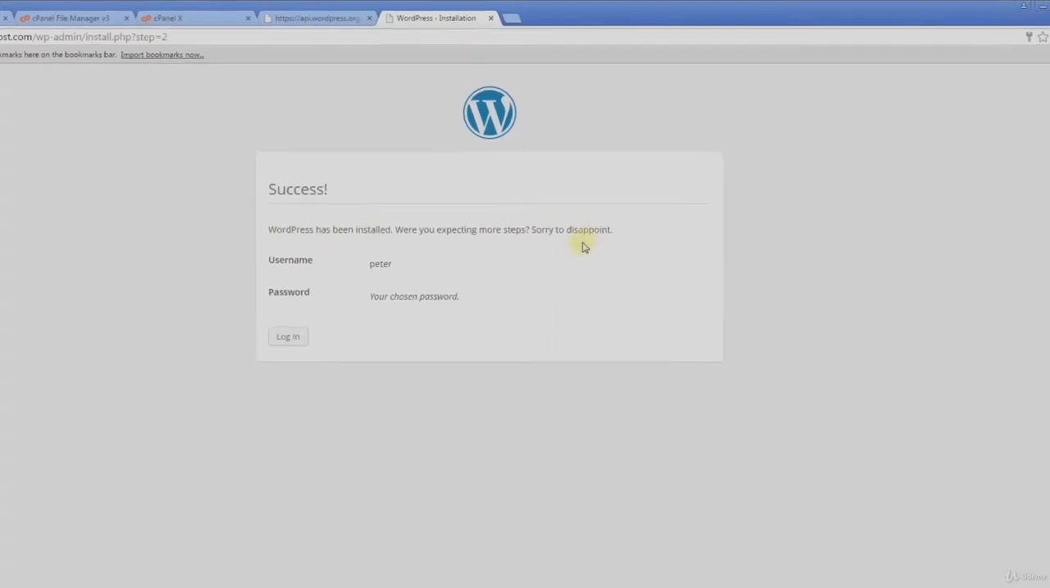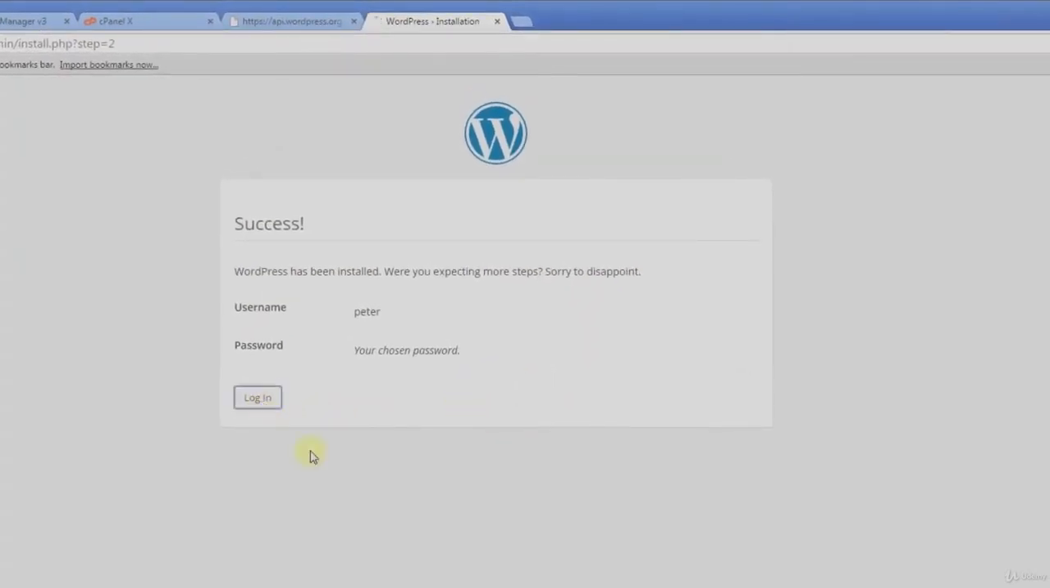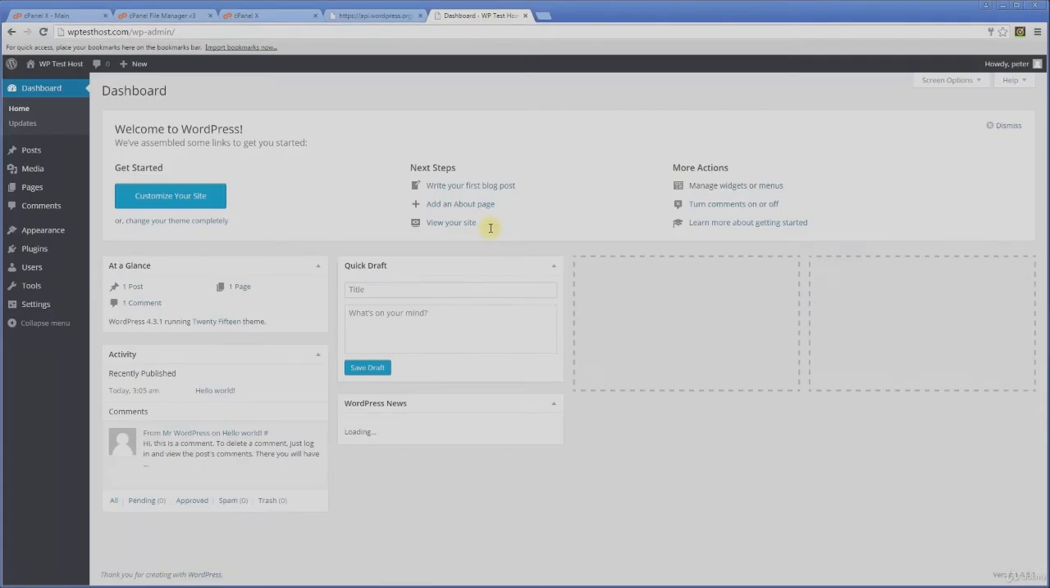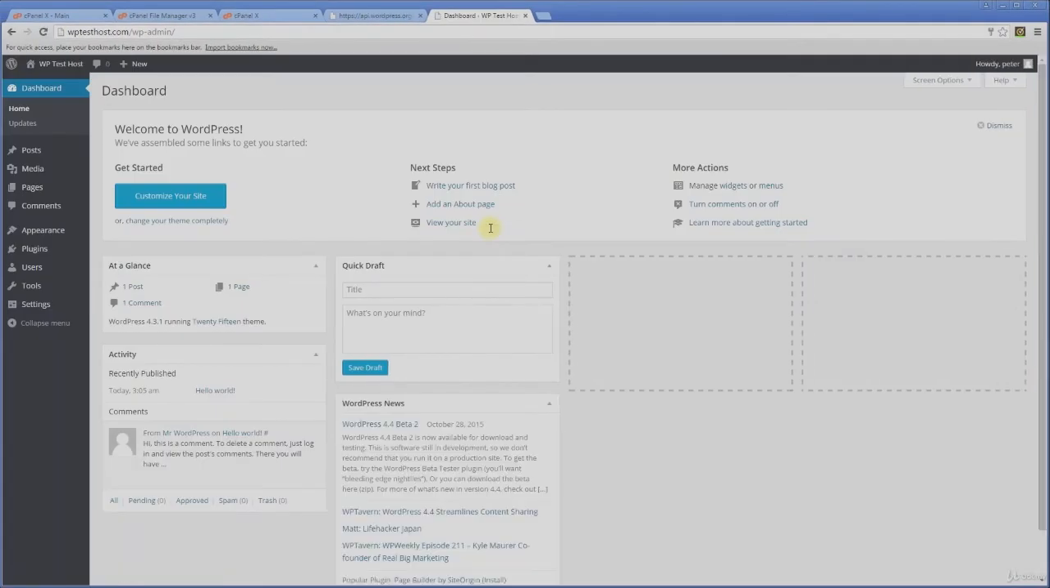Sorry to disappoint. So if we click login and we go Peter and the password, and there we go. So that's it. We've created a secure WordPress installation package. We've connected it to our pre-prepared database. We've run through an initial install. So this is what I would regard as a very good, secure way to get a WordPress website up and running.